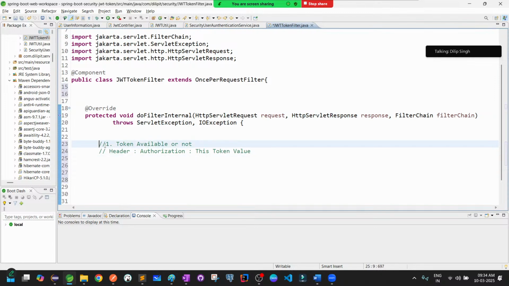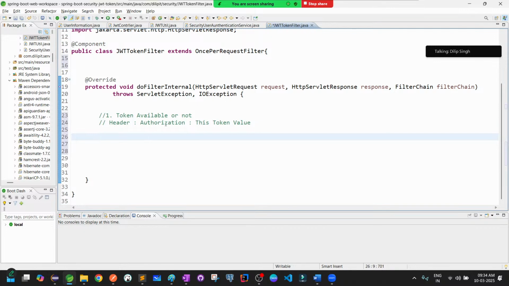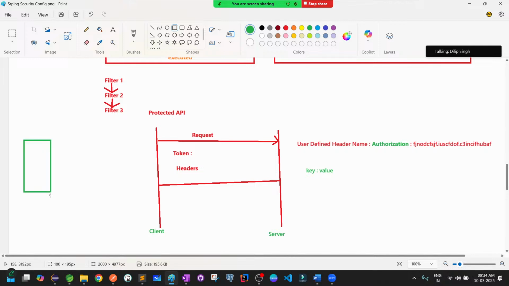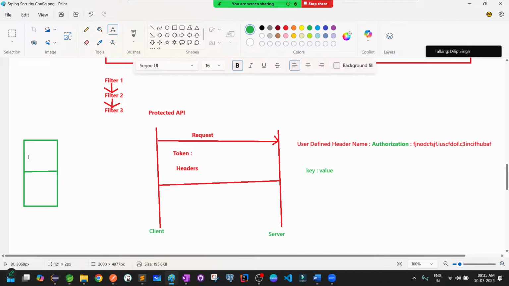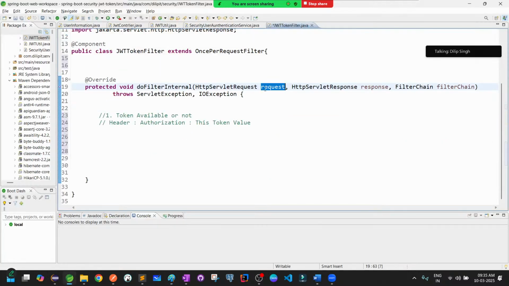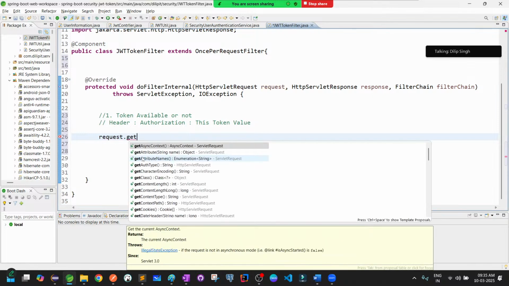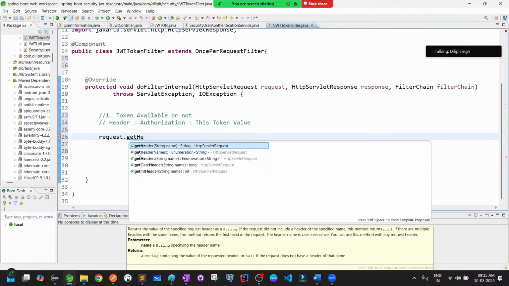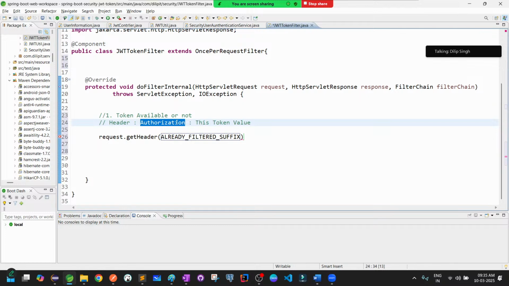Let's implement until this point first. So what I'm doing right now is getting the header and value. We know that a request will always have two things, body (payload) and headers, right? So the request object contains the headers. We discussed this in our Spring Boot web module also. Request dot get header, and you have to pass authorization.